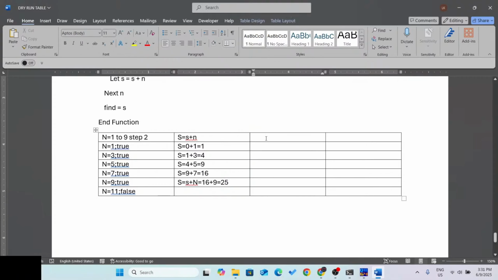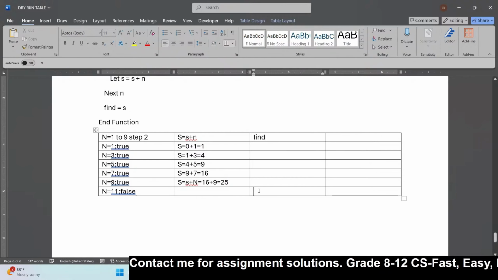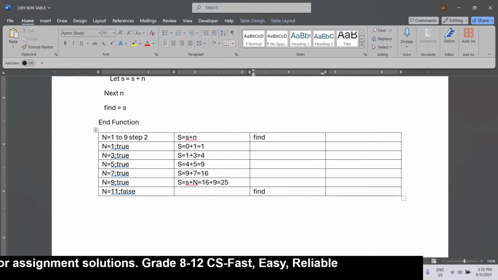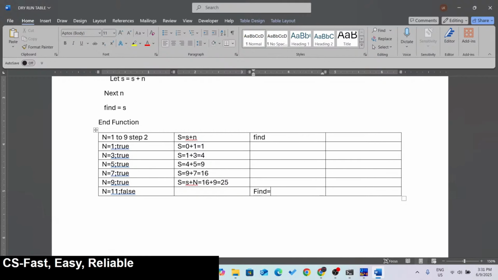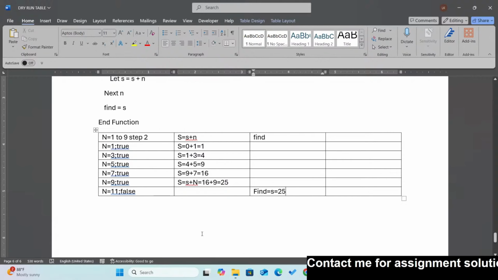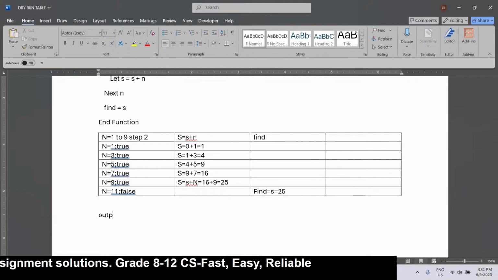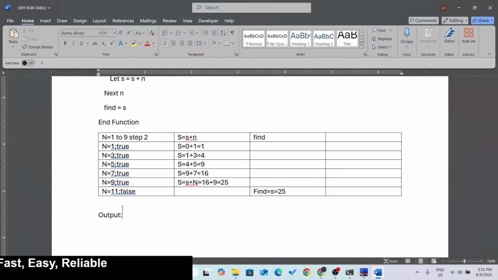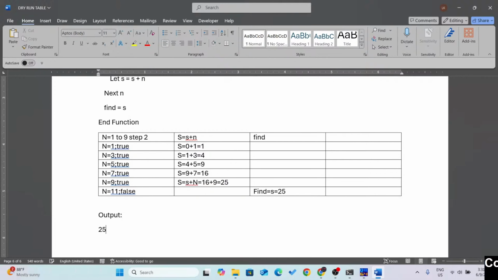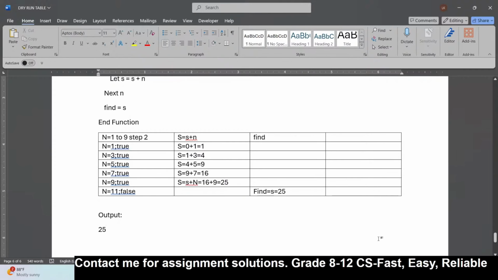So where is find? Find is here. This is the name of the function procedure, it is 25. s means 25. Output is 25. So that's all. It's quite simple, nothing more we have to do here.